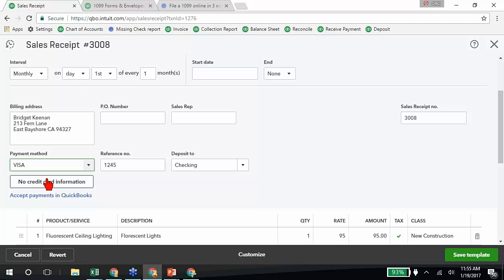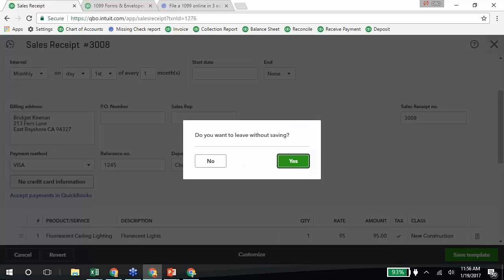Also, once you put this credit card information in here, this is going to change. And right here you'll see a little box that says process payment upon saving. It's critical that you check that box. Otherwise, it'll create that recurring sales receipt, but it won't do the payment portion. So after you put in the payment information, you also then need to check the box that's going to show up right in here that says process payment upon saving. So make sure you're doing that.